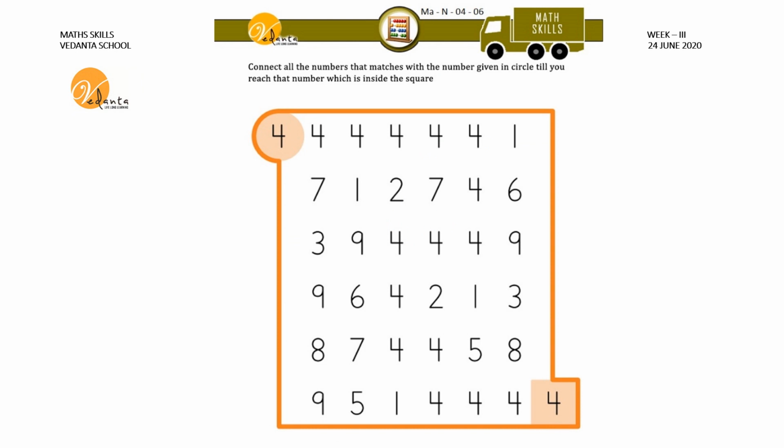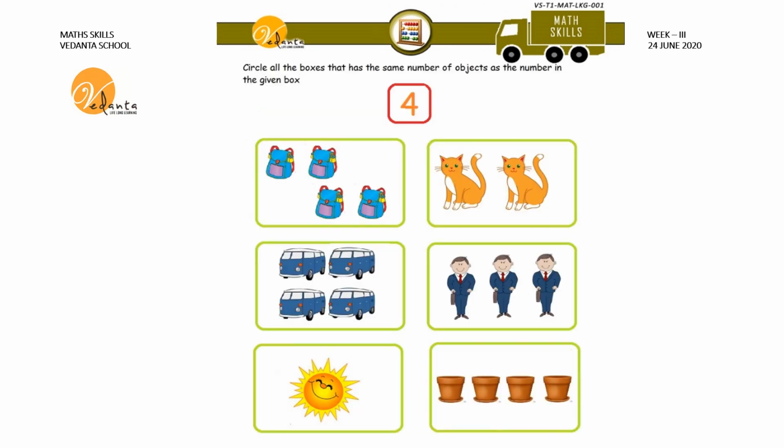In this sheet, connect all the fours starting from the circle at the top and reach the square at the bottom. We have to connect only number 4 but not any other number and reach the square at the bottom like this.